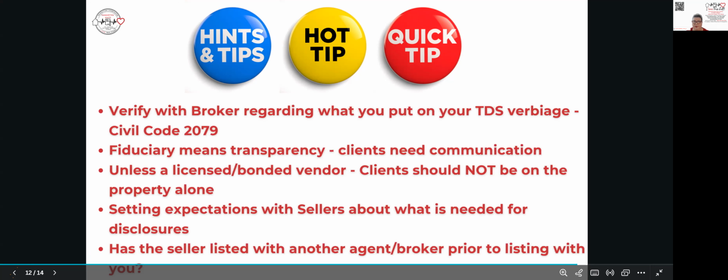Same thing with you setting your expectation with sellers, what's needed for disclosures. We had a situation where they had a summons from the city because they were in some permit violations and they had ignored the city, and the city basically had a contract not to let us do any transaction on it. We need to know about that. That needs to be talked about. We need to let them know we want everything.